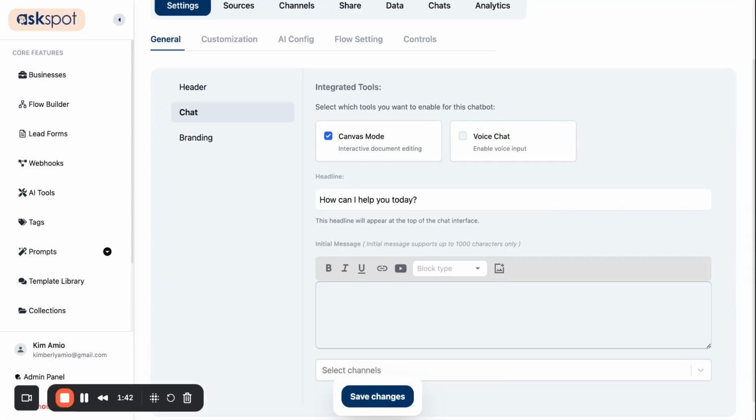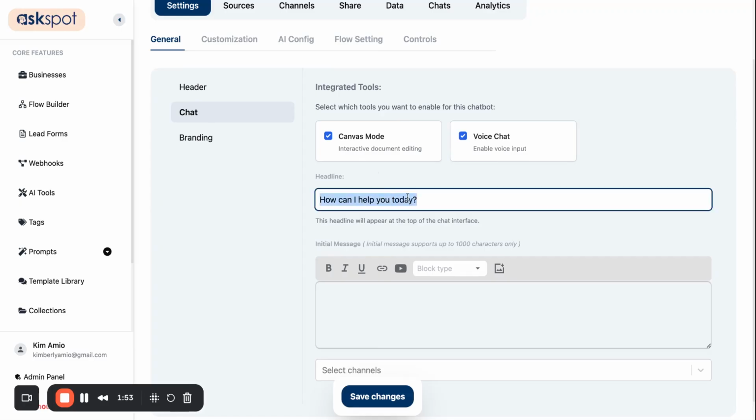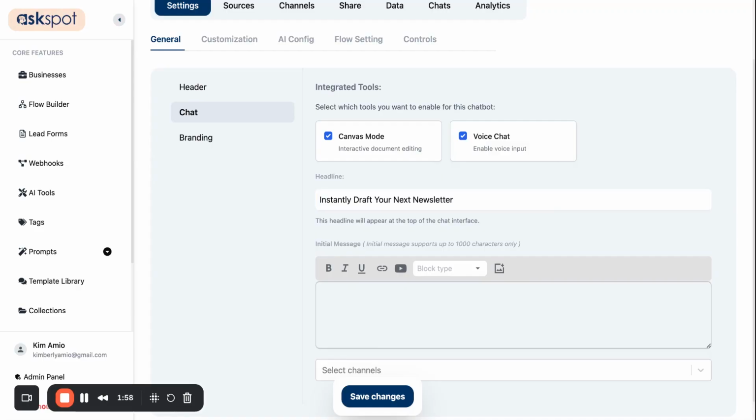Next, let's move over to our chat, okay? So I will be enabling voice chat. I think it helps to have voice input in here. It depends on the use case, of course. Headline is to be this one, instantly draft your newsletter, okay?